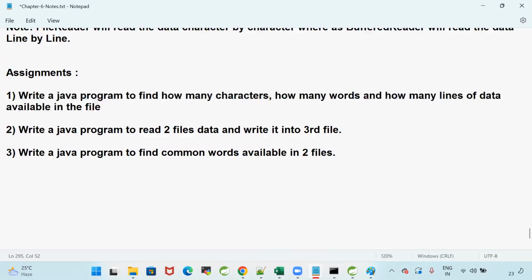Guys, learning is different, implementation is different. Everybody understood what is FileReader, what is FileWriter, what is BufferedReader, but only 50% of the people will do the assignment. The remaining 50 people will fail. That maturity you need to get. You need to improve that logical skill.